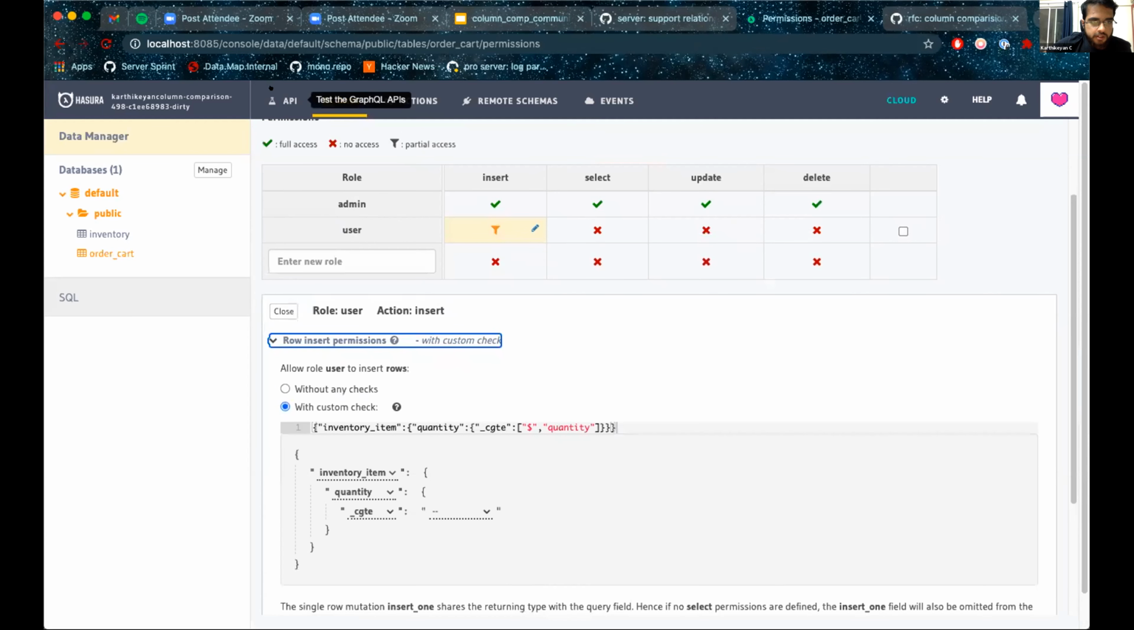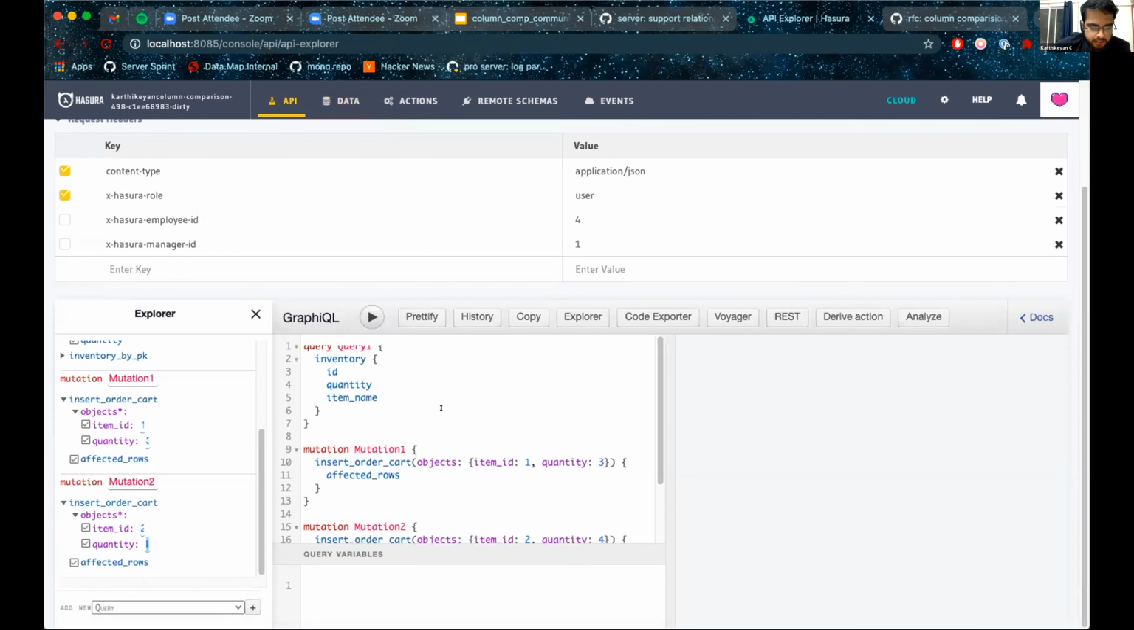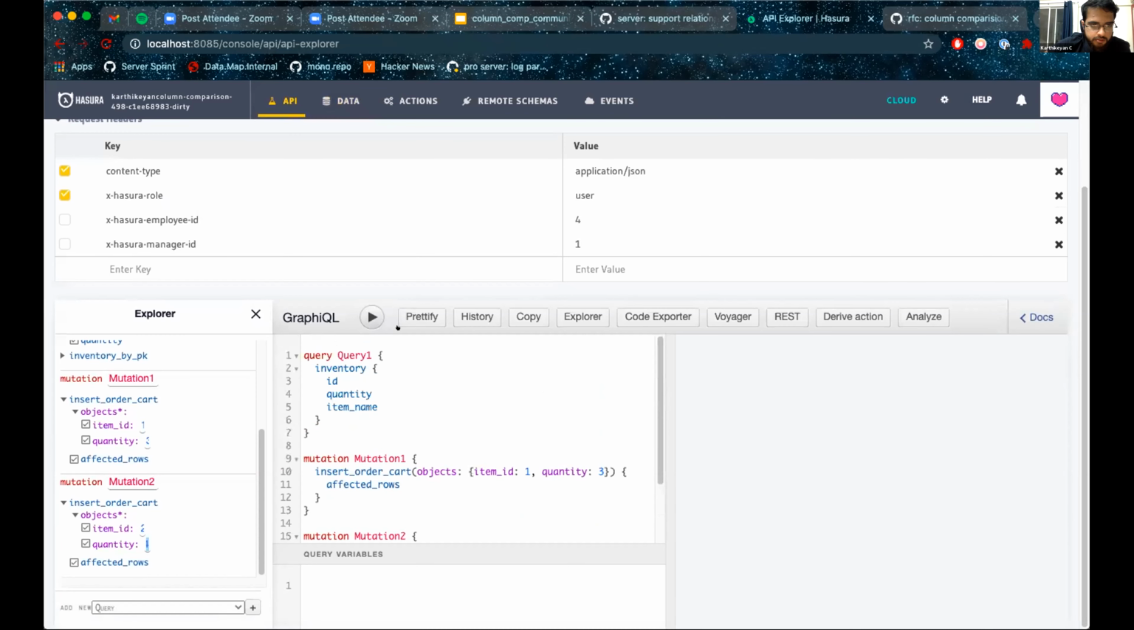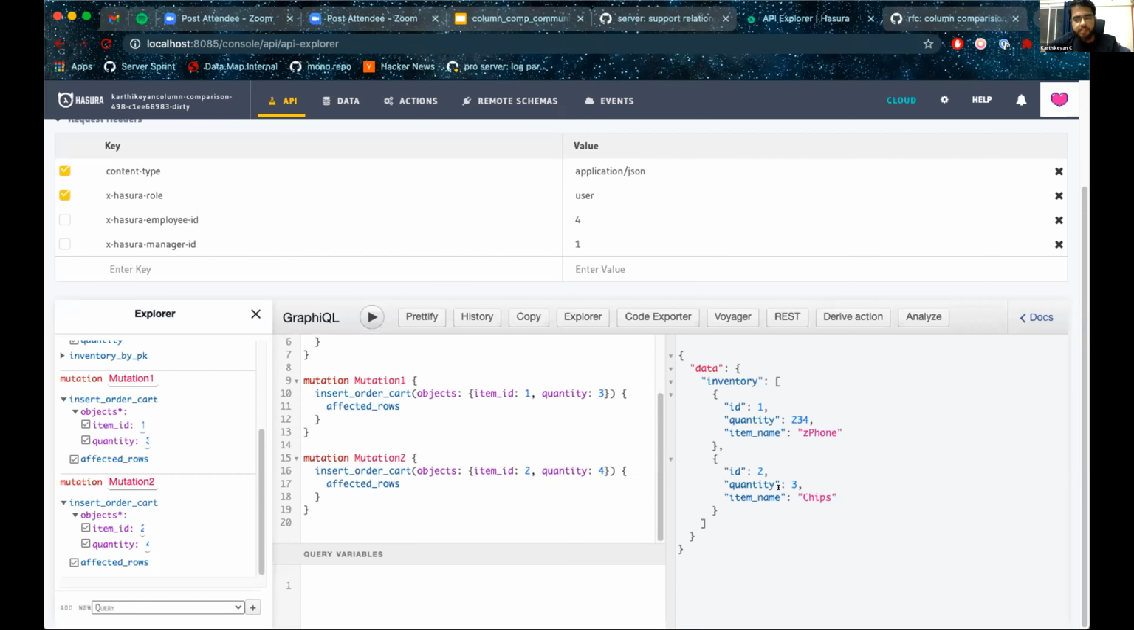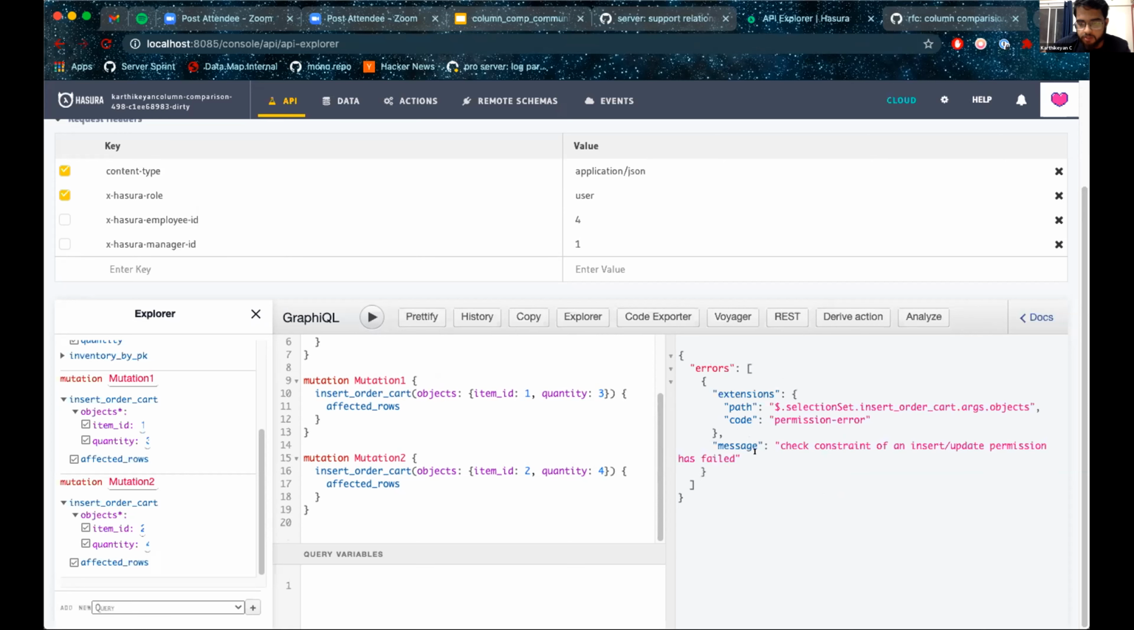So I just run this. Let me do it again. We see that there are three chips, but this mutation is asking for more than what is there, so this should not go through. Okay, this check constraint failed because of how we configured the check constraint for the user role. So this is the first part of the validation.